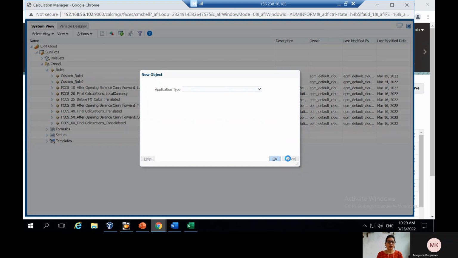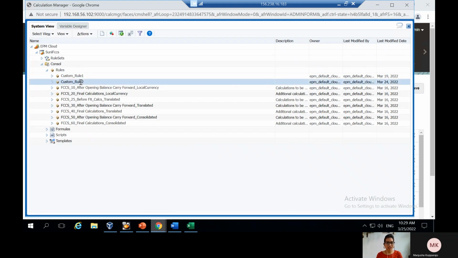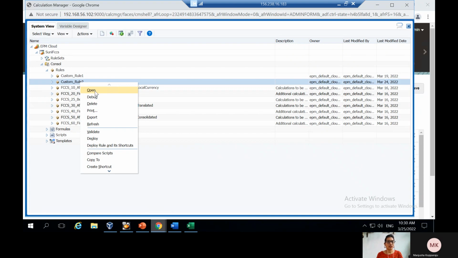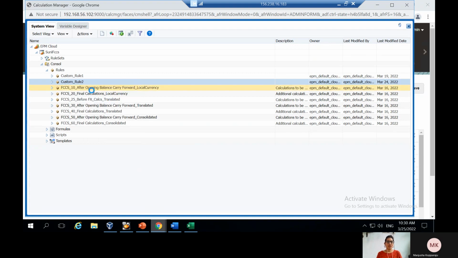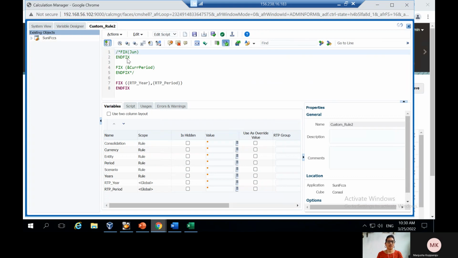As I have created it already, I'm not going to make any changes. To view this, you can select custom rule 2, right click on it, and click on Open. So here, this is the script I have already done. Like this, we can give the script.